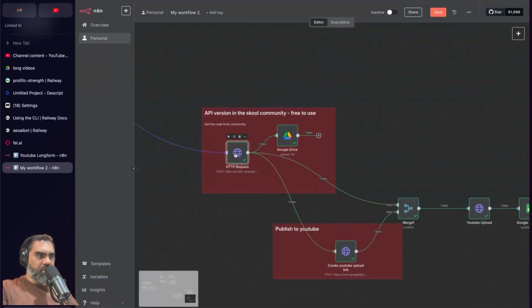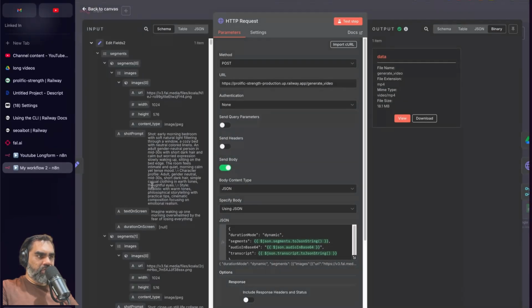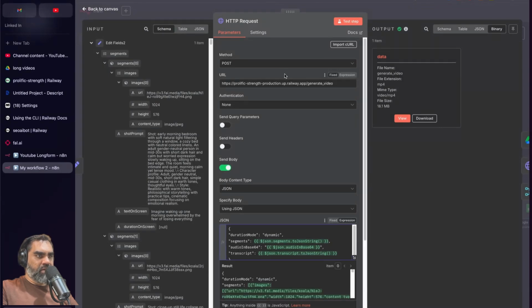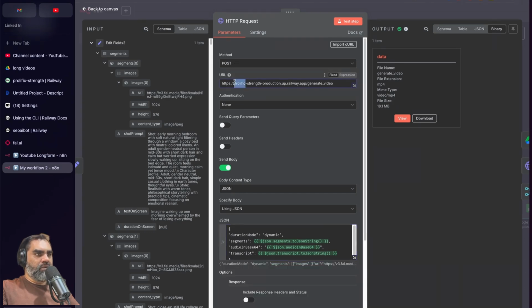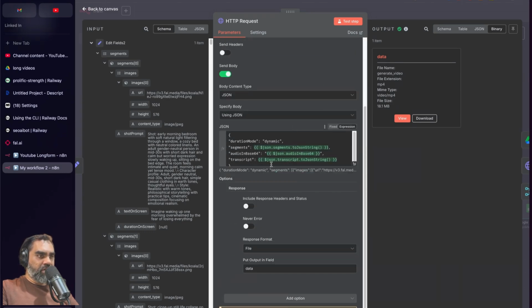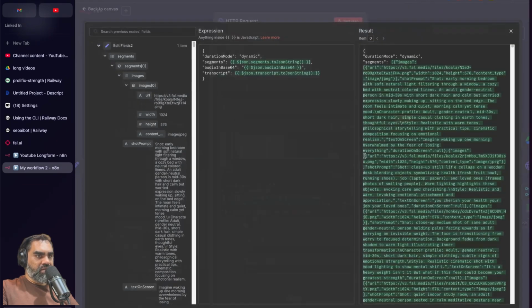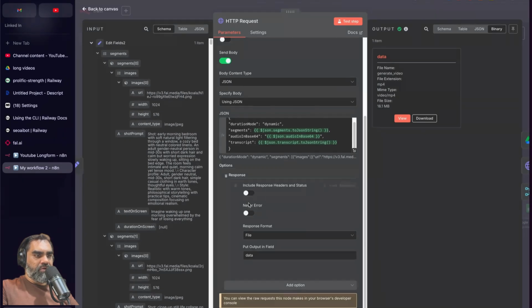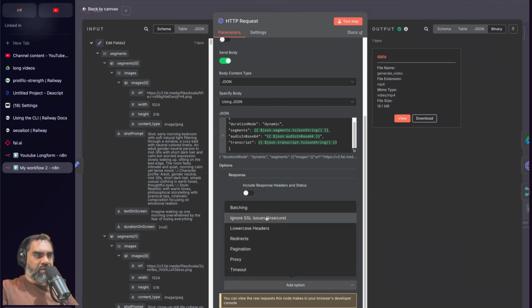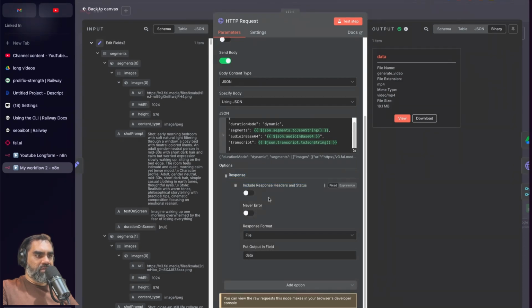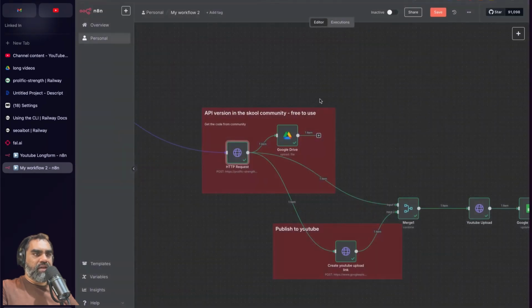So what happened here? This is simply taking the request from the previous node and sending it to that API. The output of that is the generated video. This is a POST request to the URL of the API that you just deployed, and using send body with JSON, it sends the JSON, so that will look like the whole thing. In the response, this won't be available in the beginning, so you have to add it from add option and then choose optimize response, select the response format as file and put the output in data. And that is how you do it.